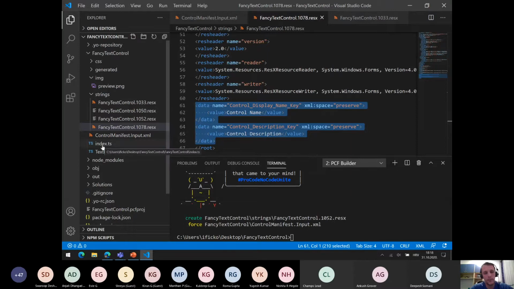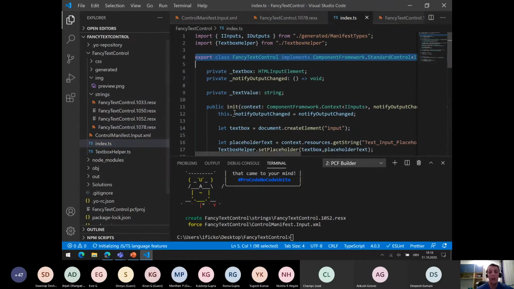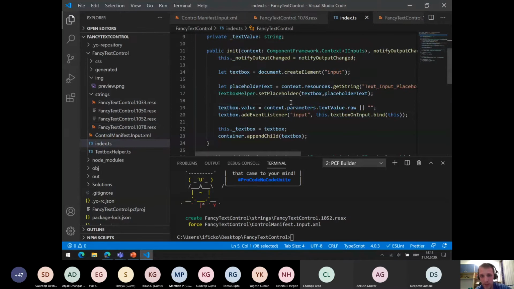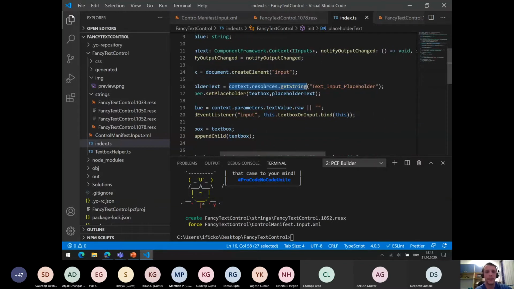And if you want to use it on the UI level, all you need to do is use the getString method from the context and resources. So here I said context resources getString text input placeholder, and this is a key inside my resx file.